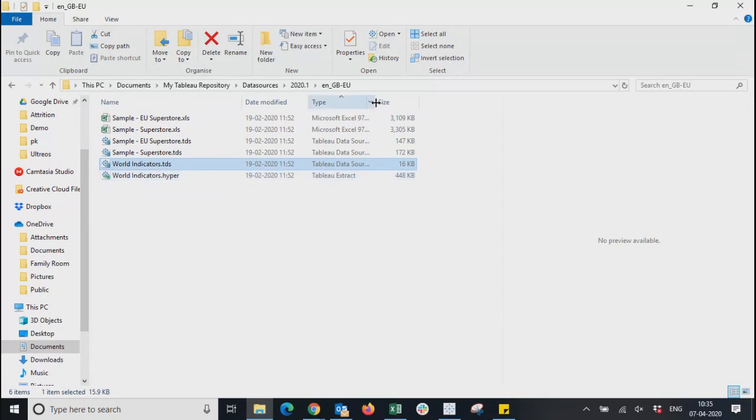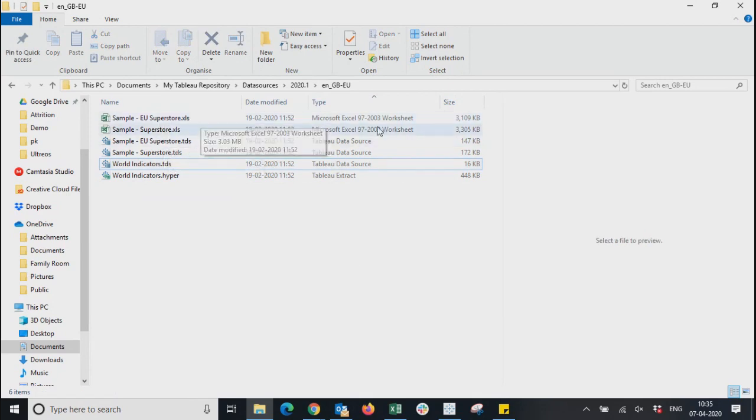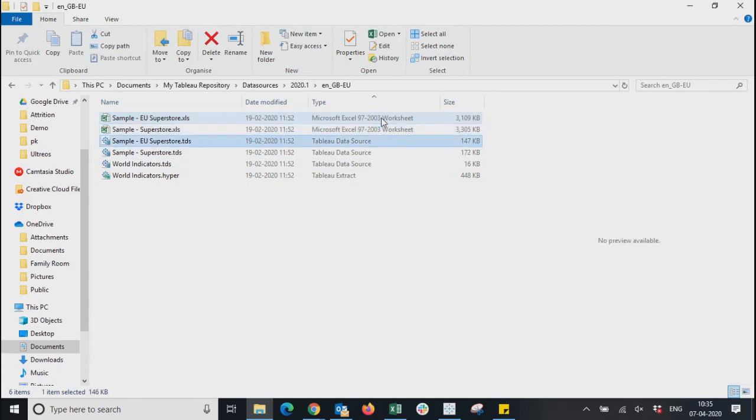Okay, let me expand this. It will give you more clarity. So the first two files are XLS, that is a worksheet. It's a normal Microsoft Excel worksheet. Then the other three are of type TDS, Tableau data source. So you can see type Tableau data source. And the last one is hyper, that is a Tableau extract.